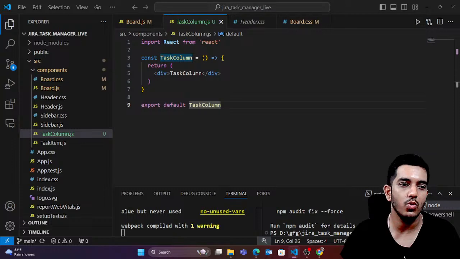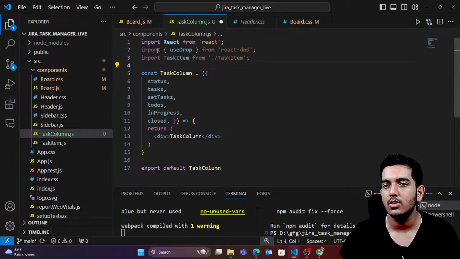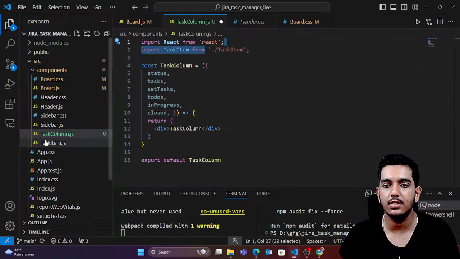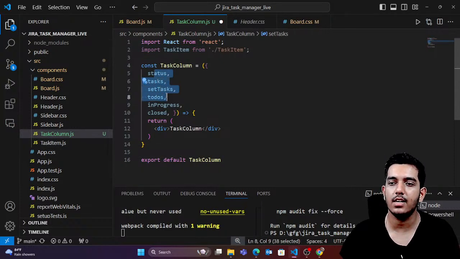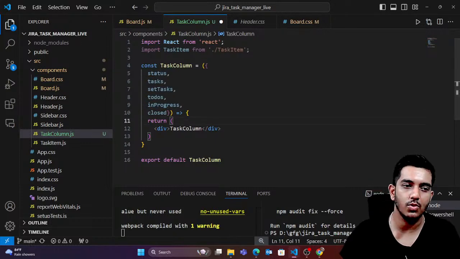So now let's go to the task column, right? And here, guys, I am going to import the things which I have sent from there. So let's import those things. You can see that basically we have created the task item also. You can see it's here, task item, so I have imported that. Then we have also imported status, task, set task. These are sent as props, right? So we are able to get the props also, right?